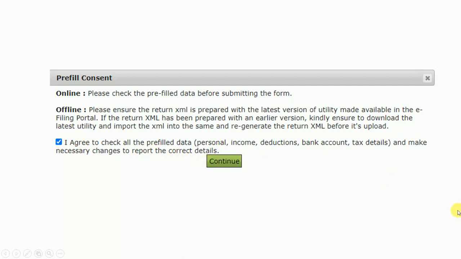Read out the instruction. It is pre-filled data. Whatever information is filled already in the previous return, it will fetch the details. If e-filing was not done in the previous year, you can feed your data freshly, and the surname, first name details will be fetched from your PAN database.